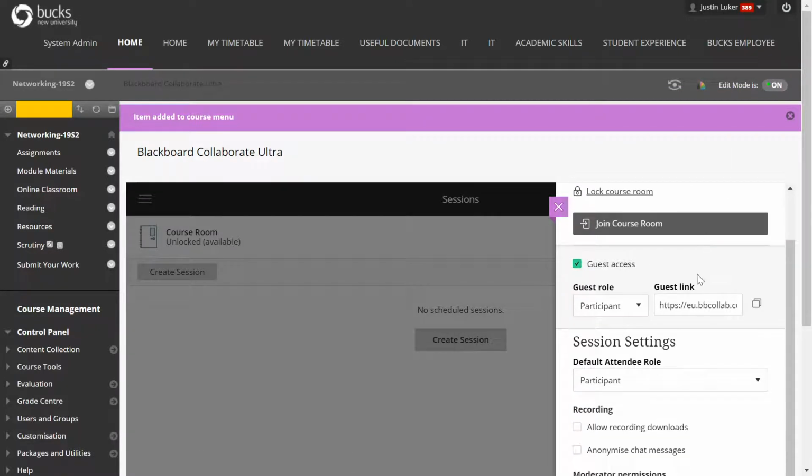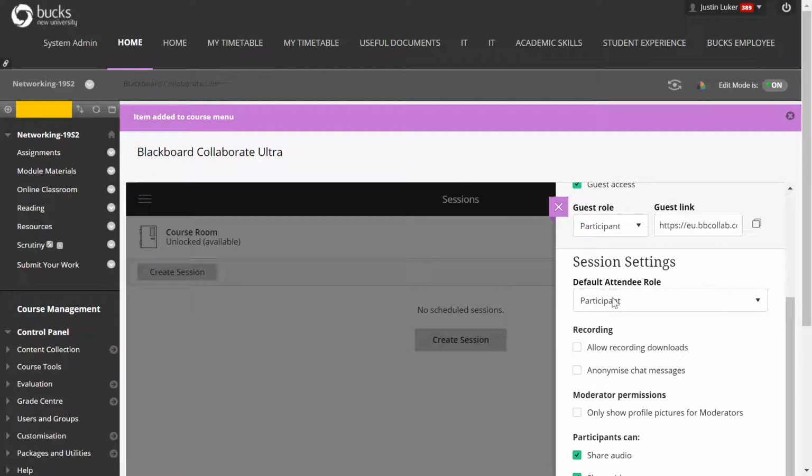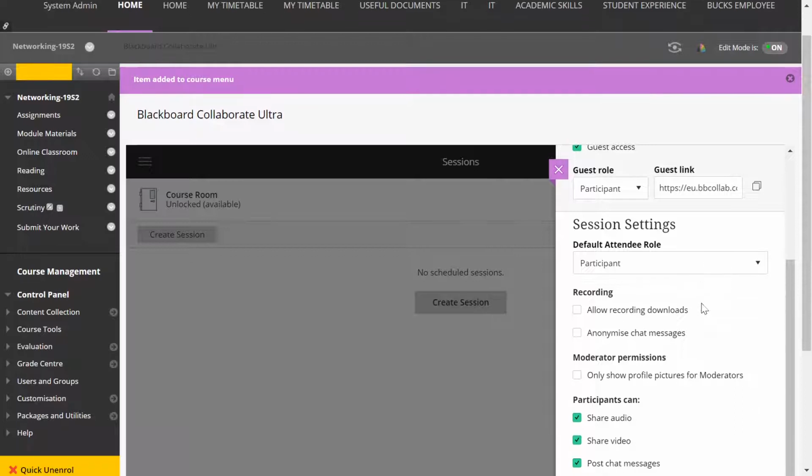So if we scroll down this menu, you can leave guest access on. That's to provide guest links for external participants. The session settings are the things that we want to concentrate on here. So the default attendee role, you want to be participant. You can change the role of individual students when they're in the room to presenter or moderator as you wish. So you need to set all the default attendees to come in as participant, and then you can choose whether you want to upgrade anybody to a presenter role or even to a moderator.